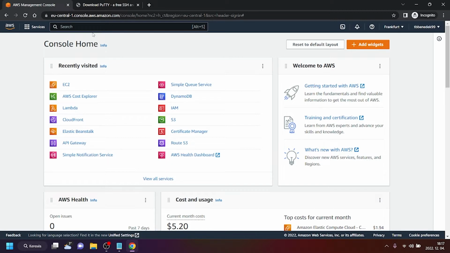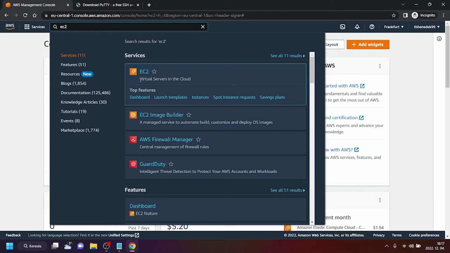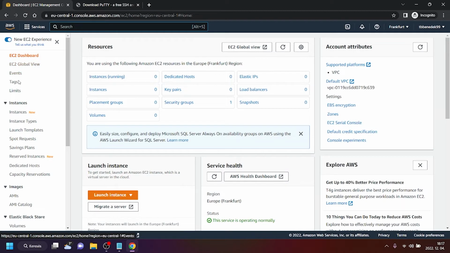Here I can search for the EC2 service, which is Elastic Compute Cloud. As you can see, it has a description: virtual servers in the cloud. So it is basically a solution to provision virtual server machines.